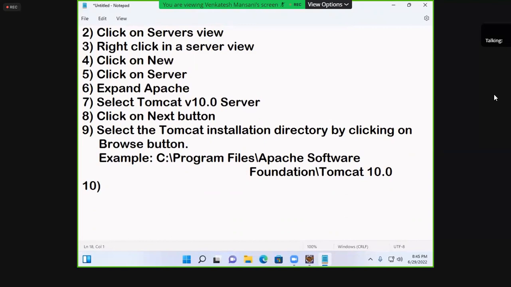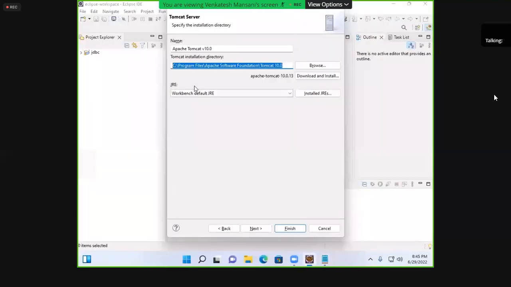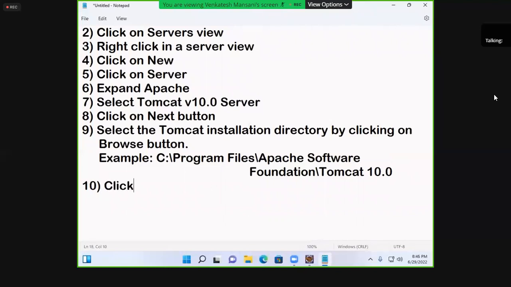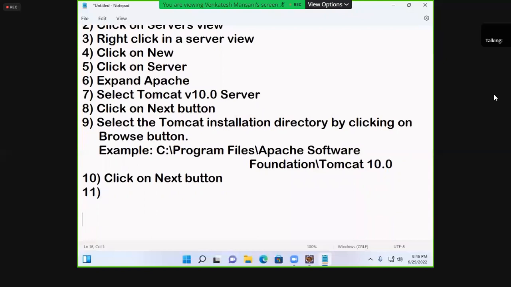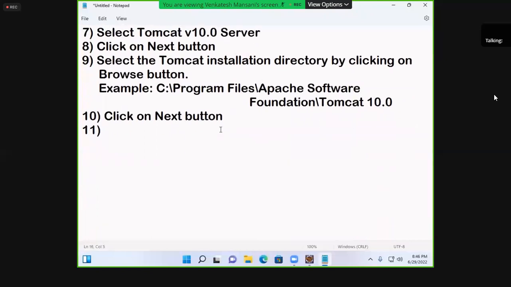First, you have to configure the Tomcat server. Is it over? Okay. After that, click on the next button.